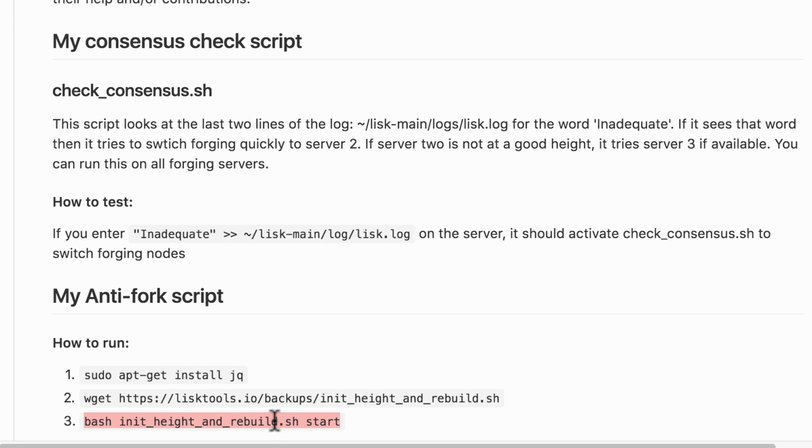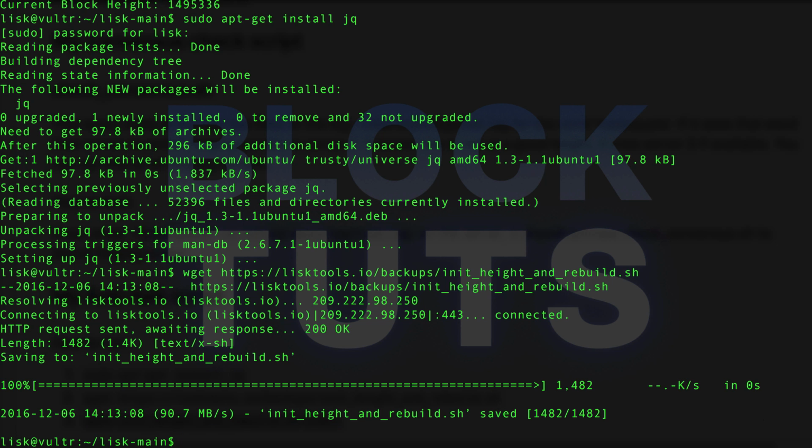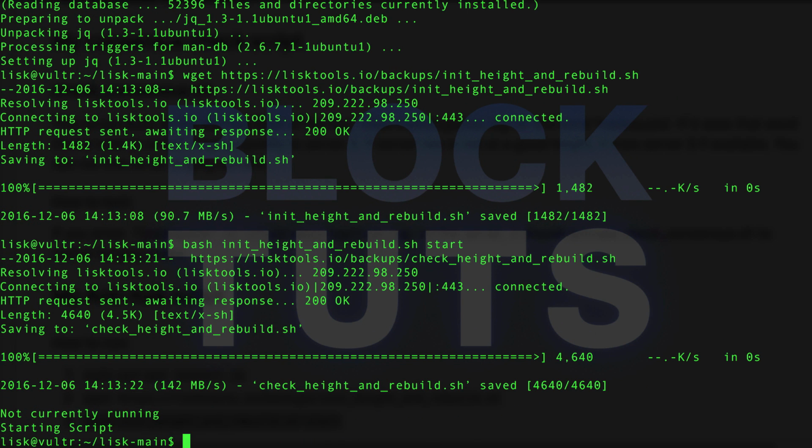What this script does is it checks if your node is still in sync. And if it's not, it gets you back on the right track automatically. Okay, still with me? Cool. So now we have a node, and it's forging. It has a script that makes sure that it stays forging, or it should in most cases.